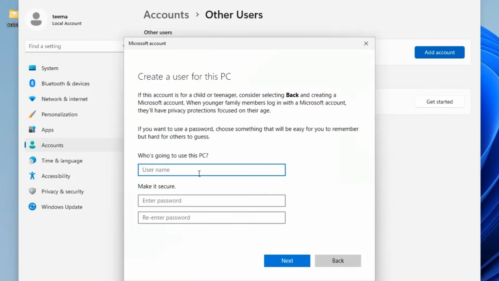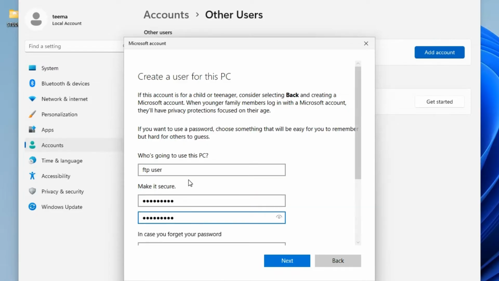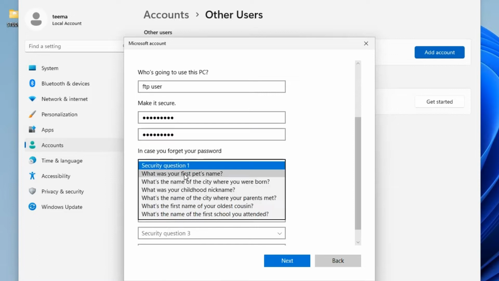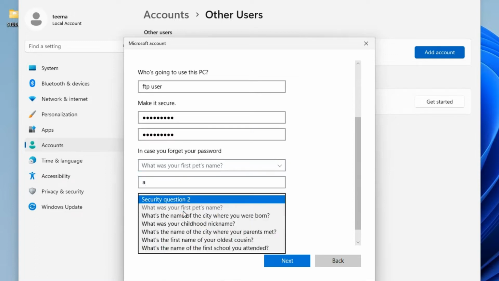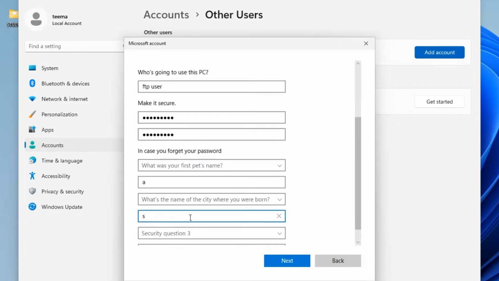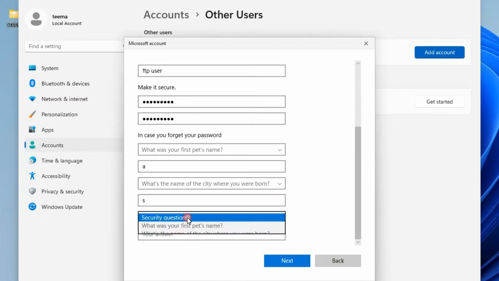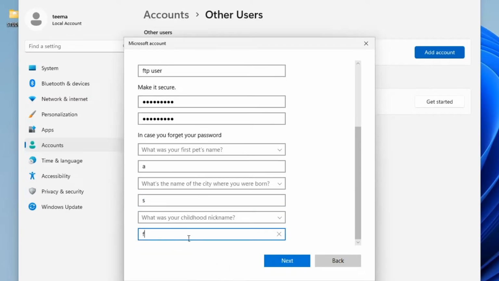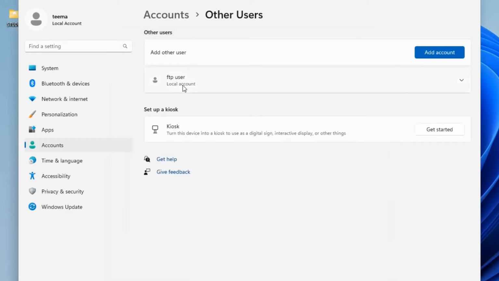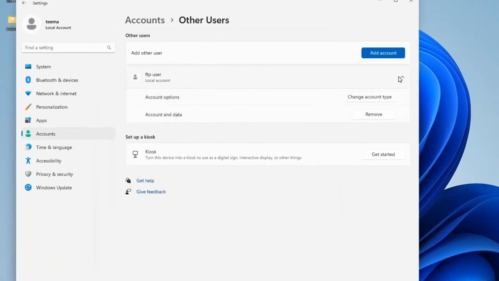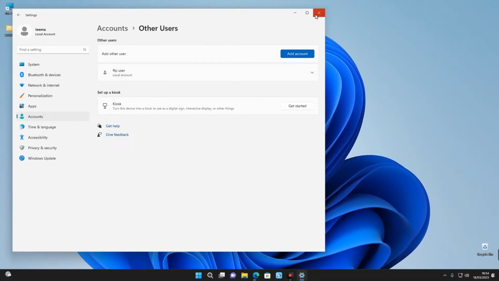So I'm going to call the username FTP user and then put a password you can remember there. We'll use it later. You also have to fill in the security questions. Okay, next. And we've created a new FTP user over here. Now we can close our settings.